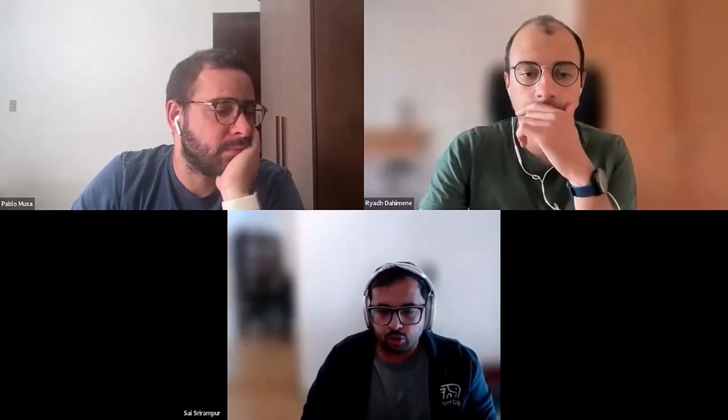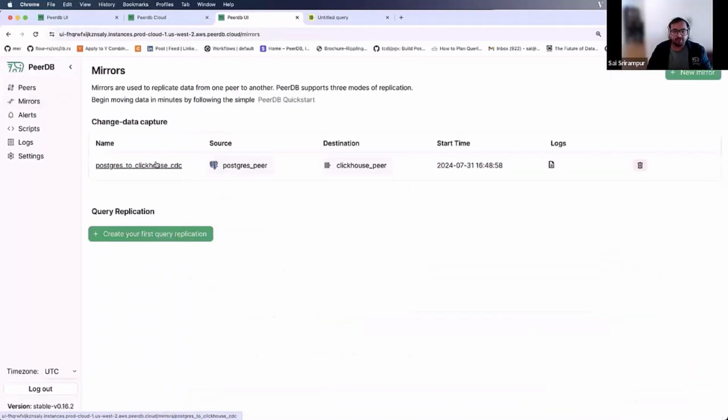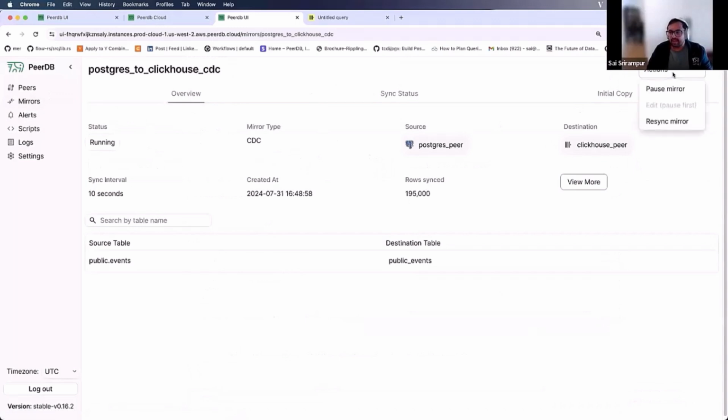PeerDB also has an option where you can resync the entire mirror. Let me show that also. If you go to the mirrors tab, you have actions where you can resync the mirror. You just resync the mirror and we take care of an upsert on the target. Your data will be there, we do a full move, and then we do a switch of tables. So the entire data is again copied.